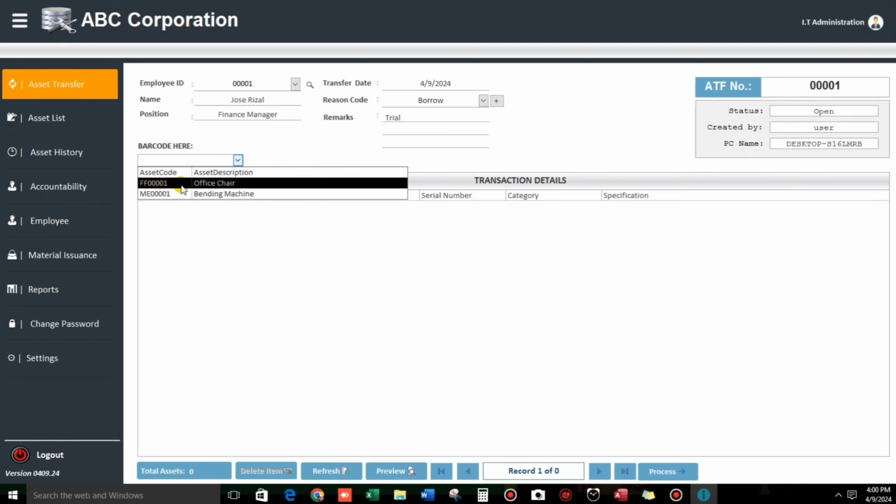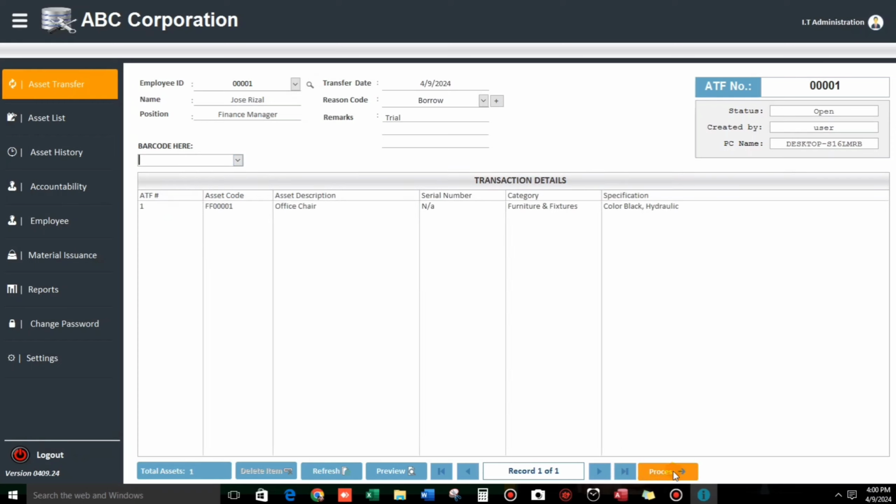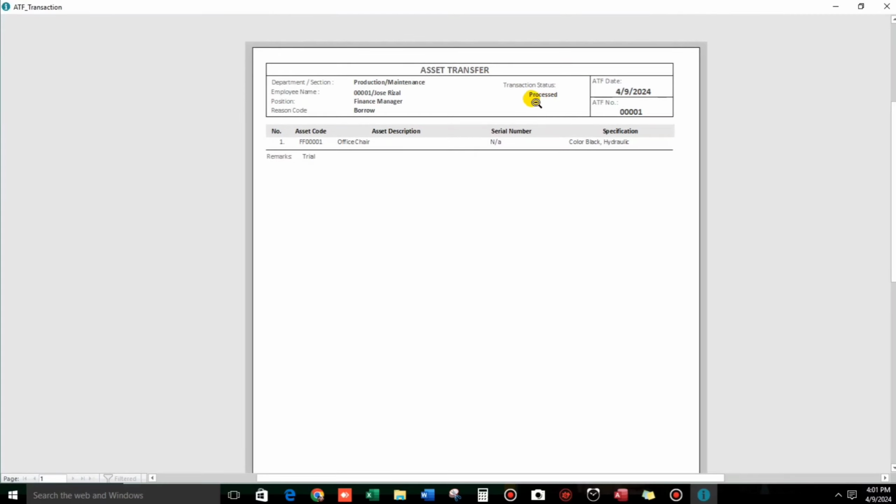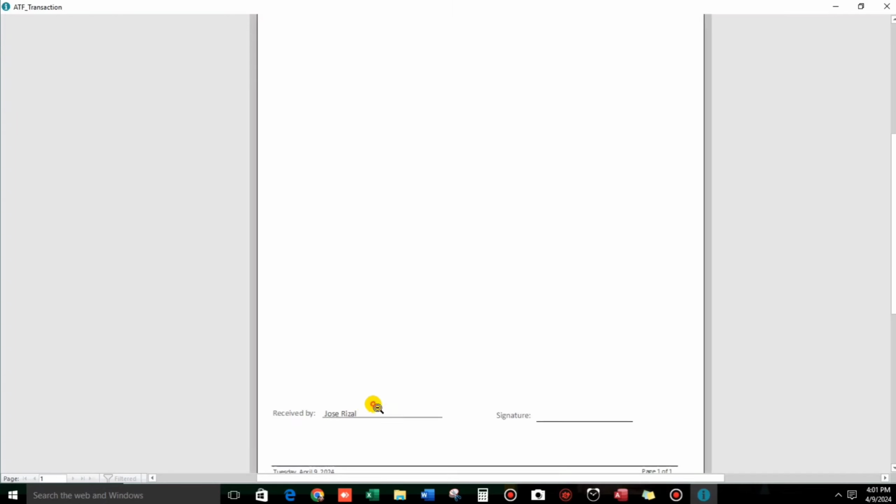For example, I will issue to him an office chair, so I will select this and then click process. But as you can see, guys, before we click this process, the status is open. And then created by, so this is for security purposes, so that we will know who transacted that asset transfer. So click process. Okay, the transaction status is process, and then this is the format of the asset transfer. Then Jose Rizal will sign this form.